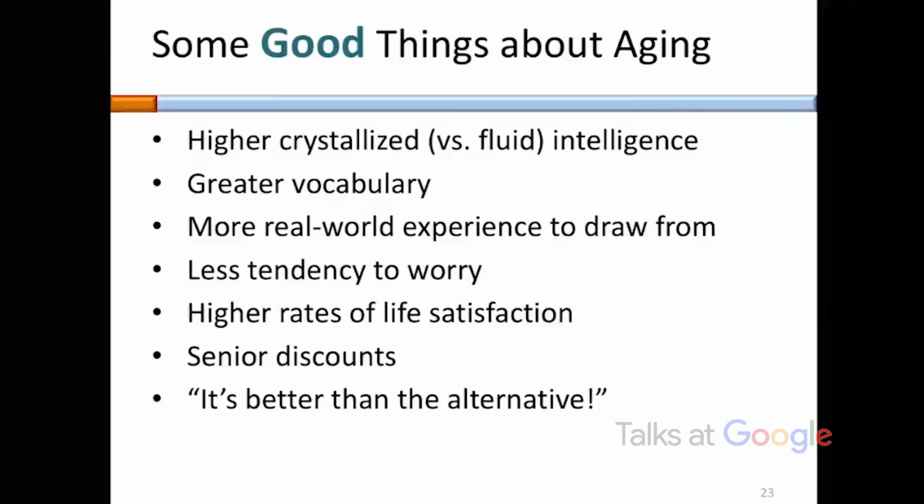Cognitive psychologists make a distinction between crystallized versus fluid intelligence, and both of them are measured to a certain extent by intelligence tests. Crystallized intelligence is what you would call knowledge. And of course that grows with age. Fluid intelligence is sort of the ability to solve novel problems on the spot.